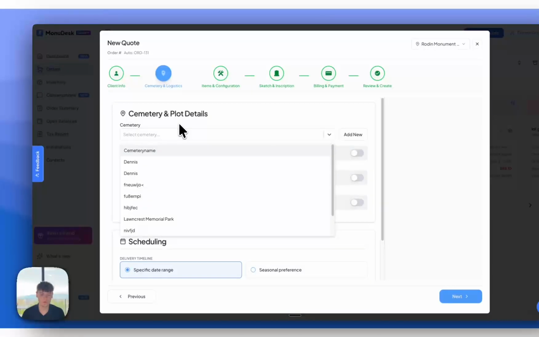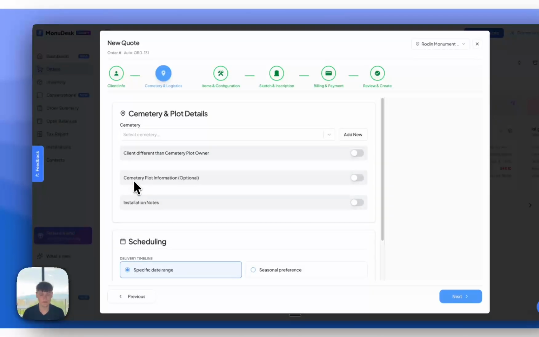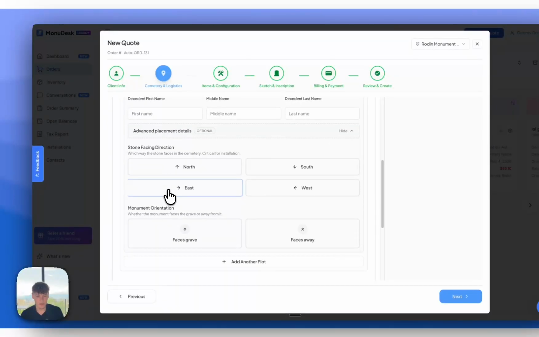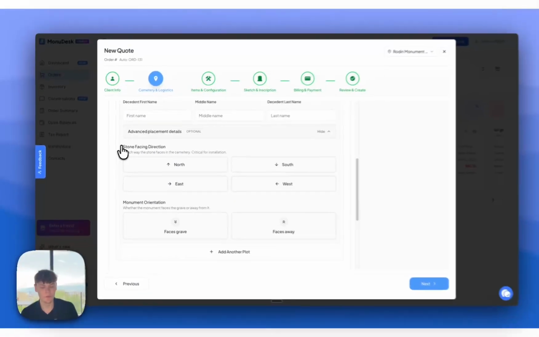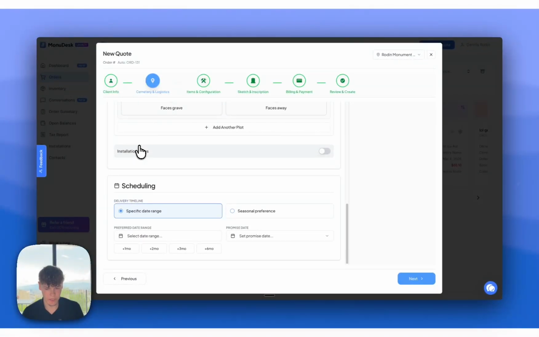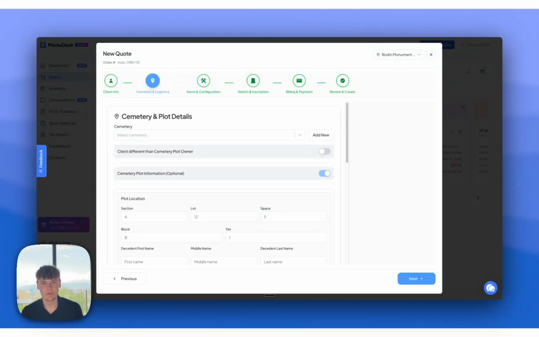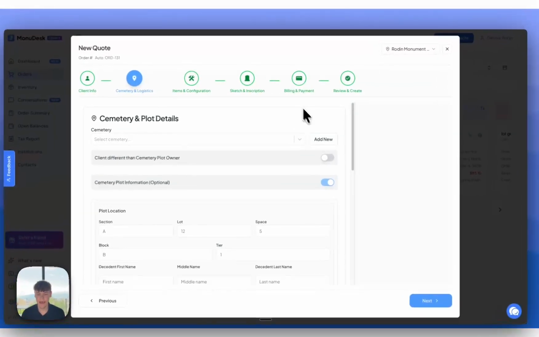In the second step we will just specify the cemetery, the plot info. By clicking advanced placement details we can change the stone facing direction, the monument orientation, installation notes, and also select the scheduling, or date range or promise dates. Probably you don't have any cemeteries in your app right now, so simply hit add new.